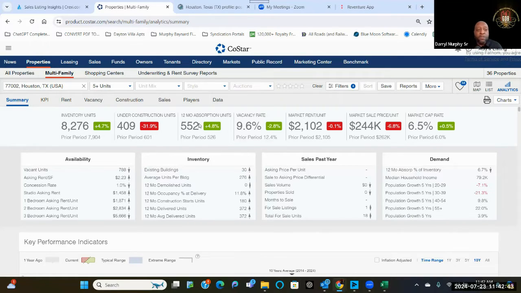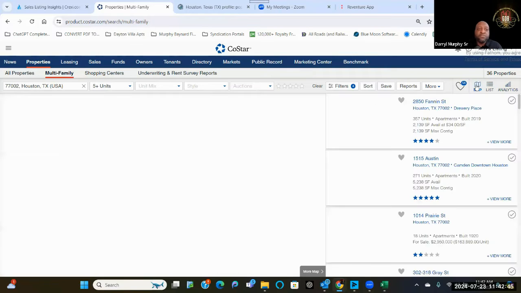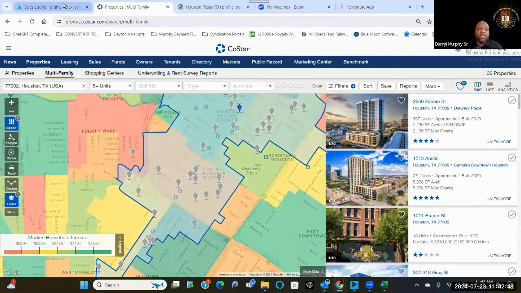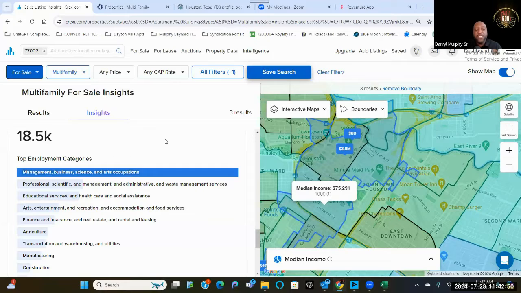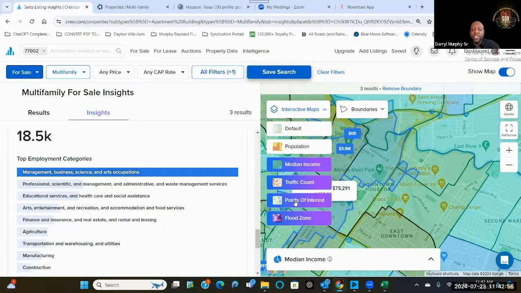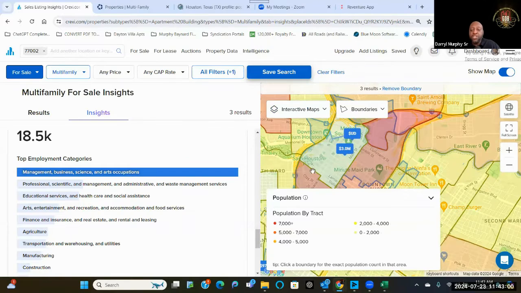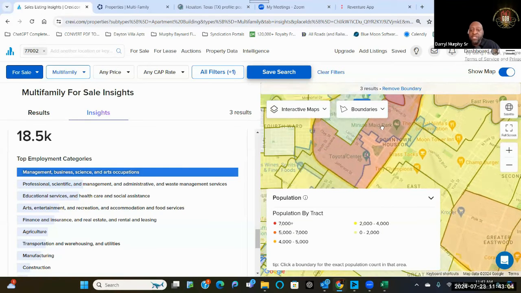So let's jump back to the map because I just want to jump over to Crexy for a minute. Now Crexy is a little different. Again, I have the paid version of Crexy. Crexy gives me median household income. It does give me population, as you can see right here. Let's go back to 77.